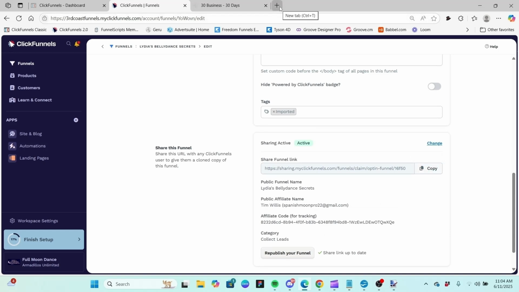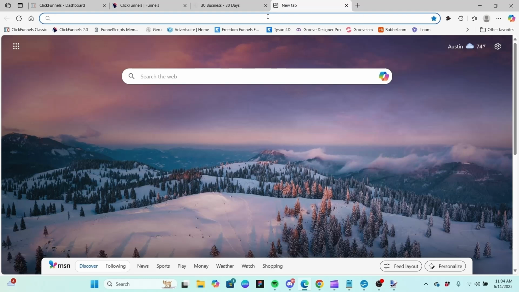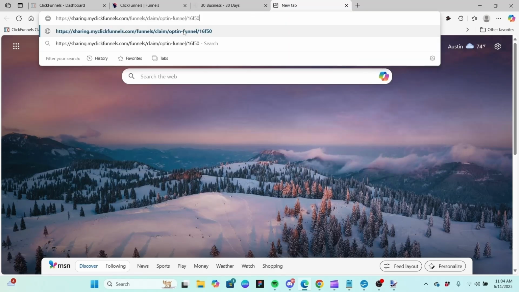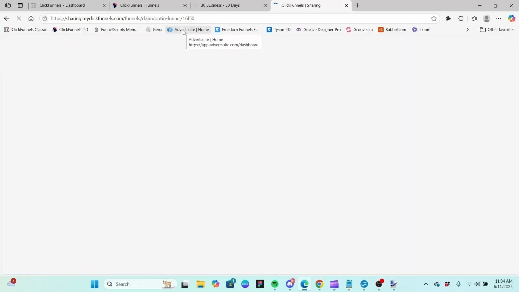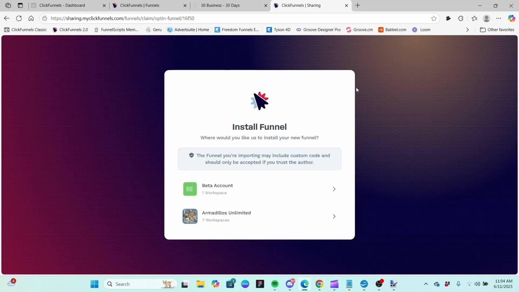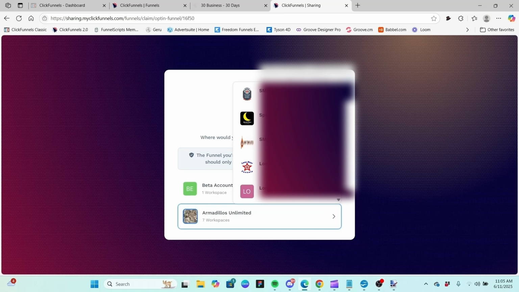And then what you want to do, if you're going to be doing this for yourself, which we are in this case, is open up a new tab on your browser and paste in the share funnel link. You will get this interface here. And if you have multiple workspaces, you'll need to click on that main name of your account and choose which workspace you want it to go to.